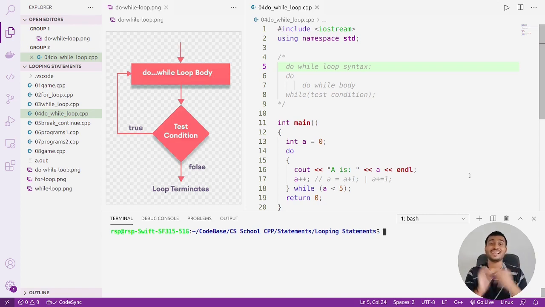Hello everyone. Let's start the discussion on do while loop, which is the third loop of C++. Previously we have seen for loop and while loop, and I have told you that for loop and while loop are very similar. The only slight difference that they have is the syntax. Now this do while loop is a little bit different than the previous two loops. I'm going to explain how the do while loop is different than for and while loop. So let's quickly get started.